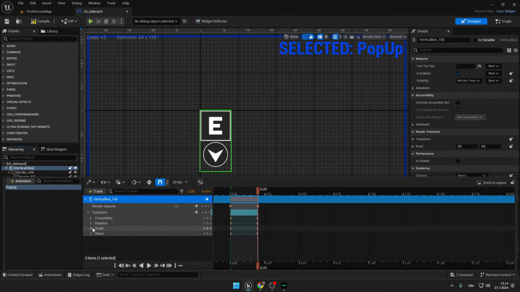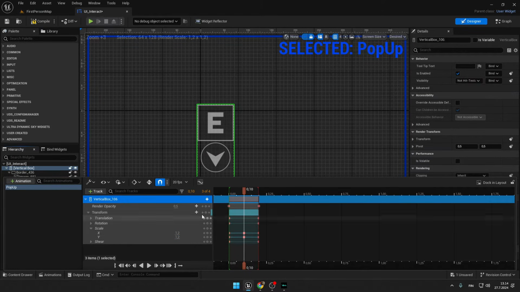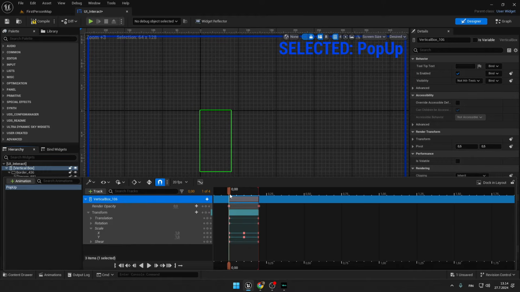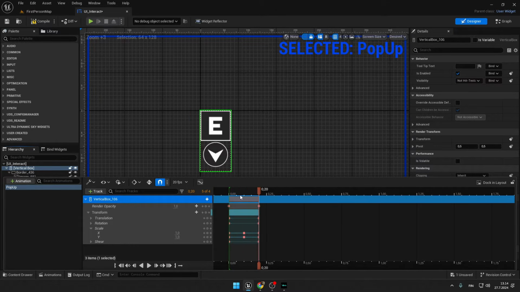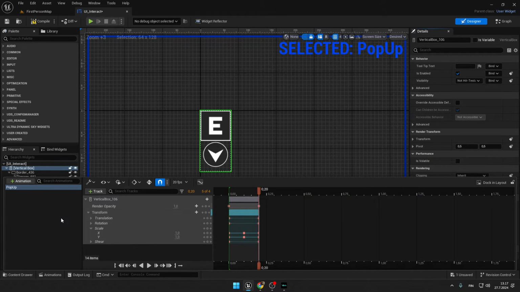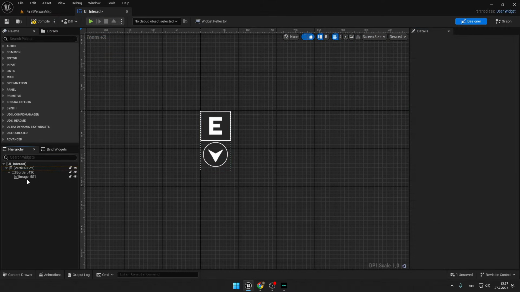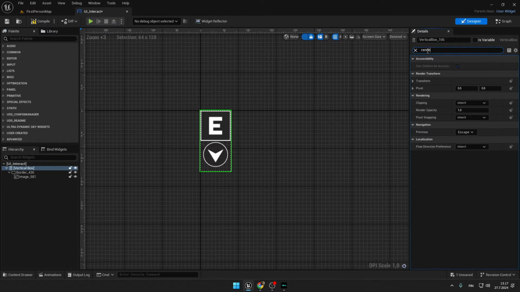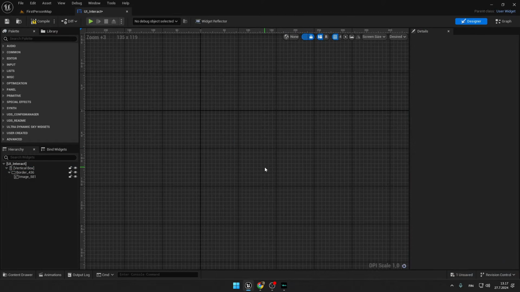So we will need this scale, so open it, then go in the middle of A and B and press plus on the scale. For the parameter I will type 0.2 and 0.2. So now, as you can see, it will move from 0 scale to 0.2 scale and back to the 0. So this will be like a little pop-up. And the last thing we're going to do is left click here on empty space to unselect the animation. Now press on this vertical box and type in the search render opacity and type here 0. So by default it will be invisible. So now compile and save and close this widget.